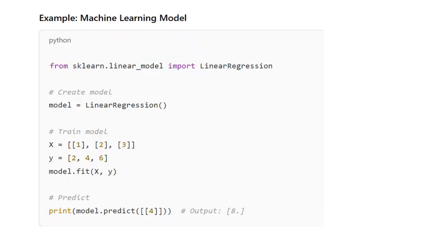Example, machine learning model in Python: from sklearn.linear_model import LinearRegression. You can create a model equal to LinearRegression(). You can train the model with x equal to 1, 2, 3 and y equal to 2, 4, 6. So you can call model.fit(x, y). Then print model.predict of 4. So the output is 8.